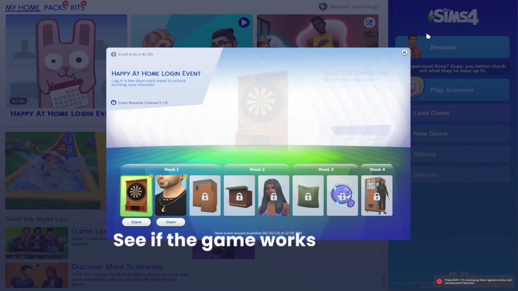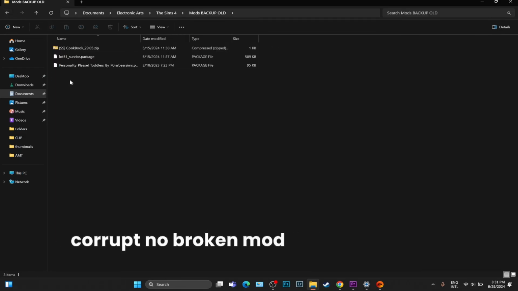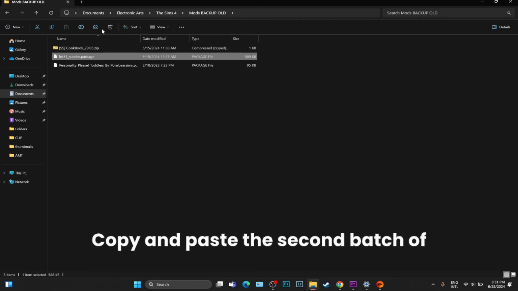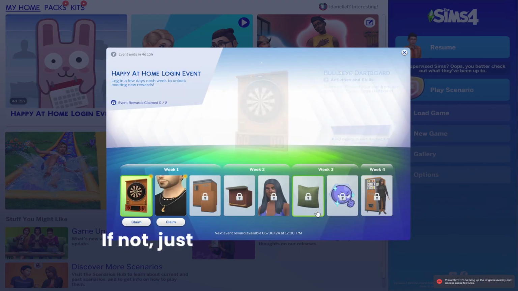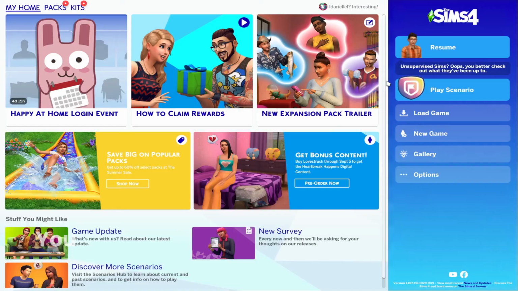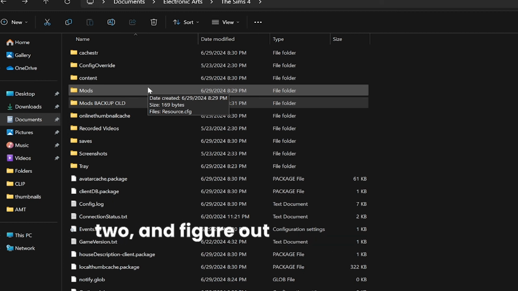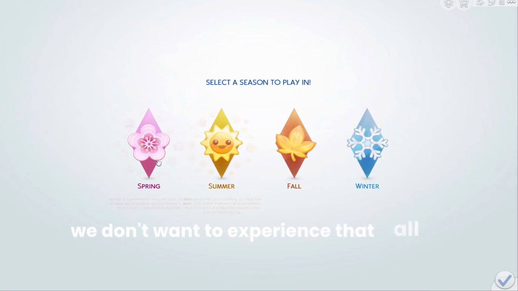See if the game works properly. If it works, that means that you have no corrupt, no broken mod in the first batch. Copy and paste the second batch of CC. See if everything works all right. If not, just undo the second batch. You can put the files in one by one, two by two, and figure out which one is the problematic one. It's best that you don't put any script mods into the new mods folder, because again, those are problematic and we don't want to experience that all over again.